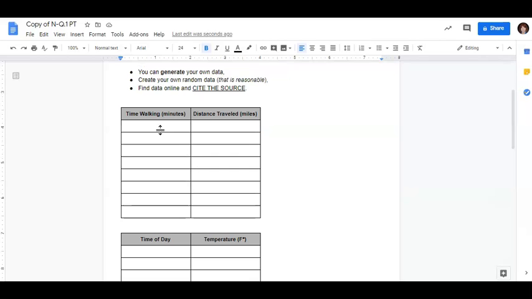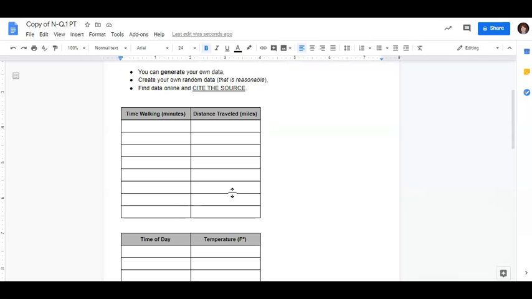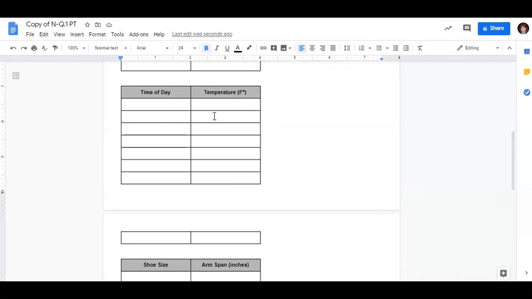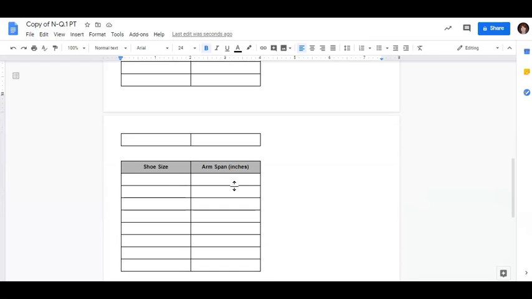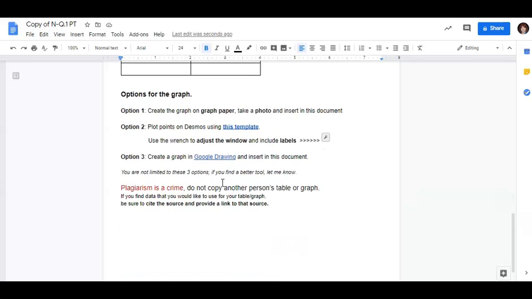But I've given them 3 options: time walking, distance traveled. They can generate their own data. They can create random data as long as it's reasonable, and they can find data online and cite the source. The second one is time of day and temperature, so they could actually record the temperature throughout the day using their smartphone or by going to a website. Shoe size and arm span, this would be easy to gather data, even as a whole class.